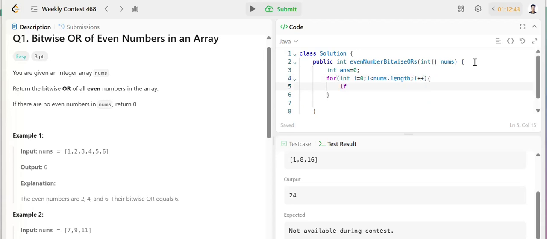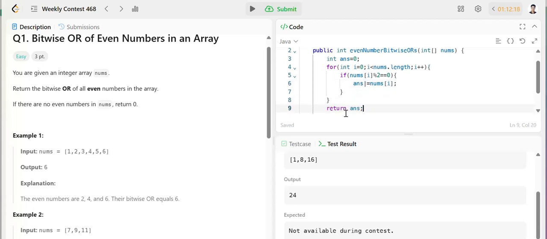So we need to keep a condition to check whether the number is even or not. For that, if we divide the number by 2 and we get 0 remainder, then it is an even number. Then we need to have a bitwise OR for it, nums of I. So the bitwise OR operator in Java is a pipe symbol. At last, we need to return the answer variable.